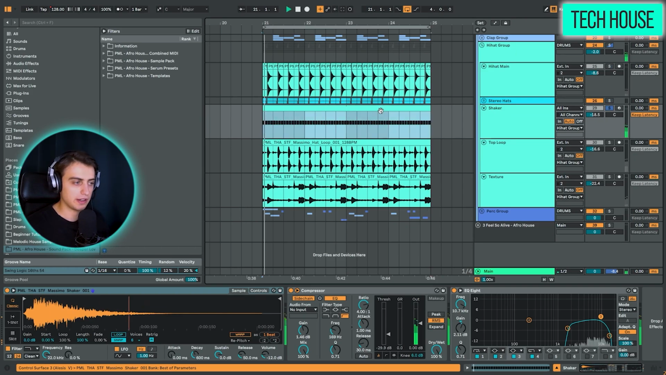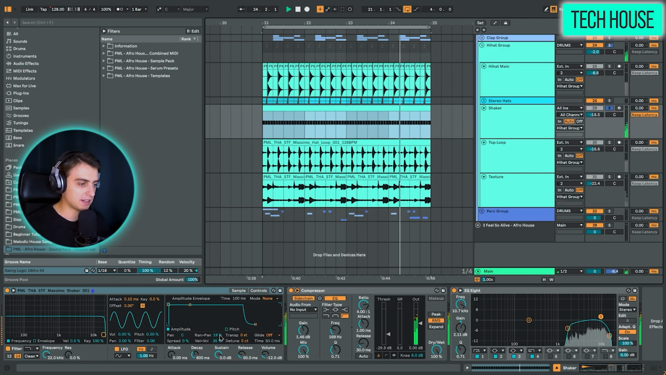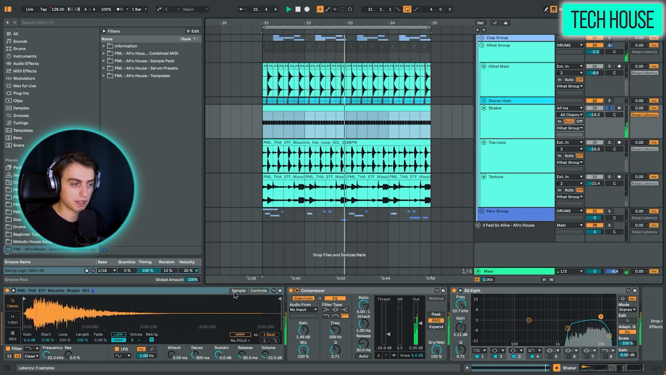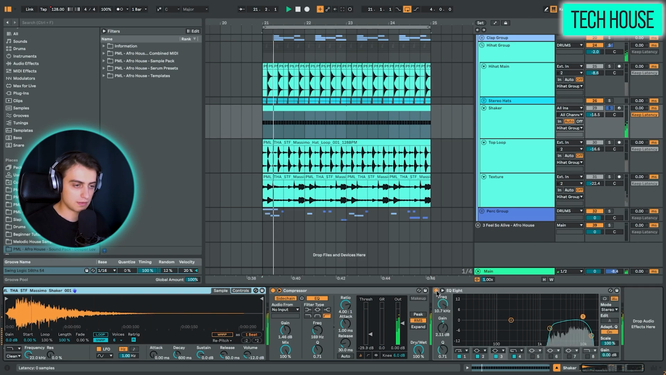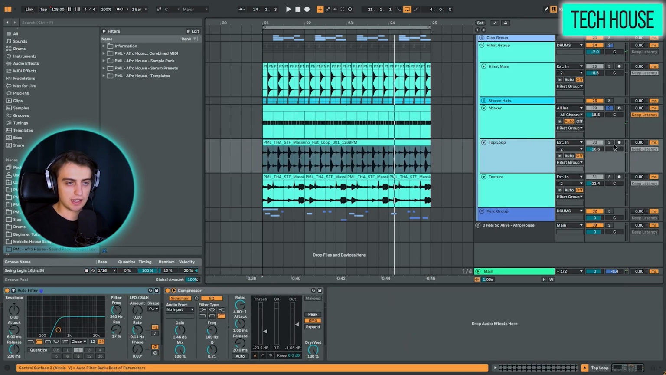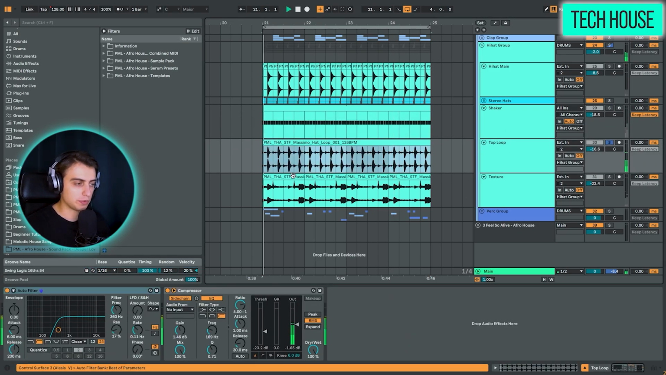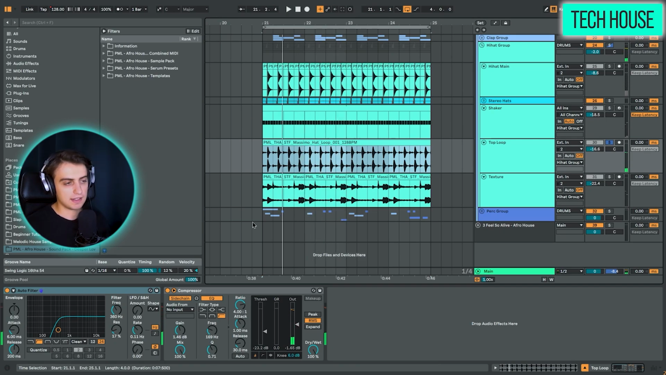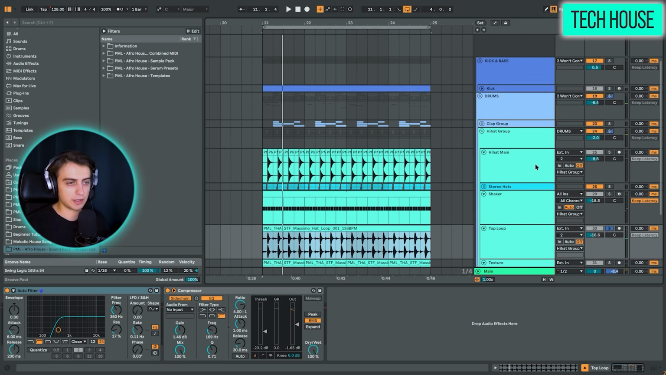On top of this, we have a shaker. Very standard sound, but we have rand pan enabled, so this also adds randomized panning in our stereo spectrum. Limiting the frequencies with the EQ, just cleaning it up. And that's pretty much it. On top of this, we have some top loop. And yeah, this top loop is playing in sync with our main hi-hats, so it's not that present.